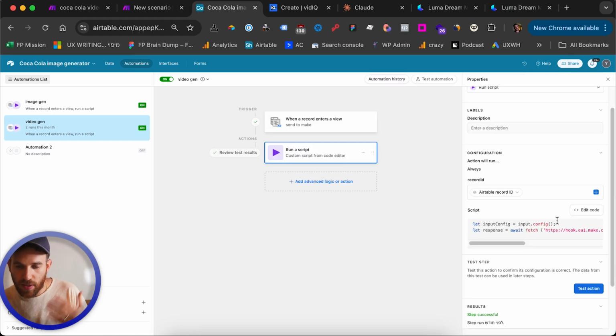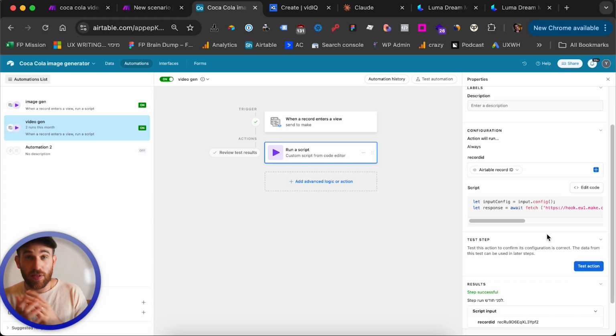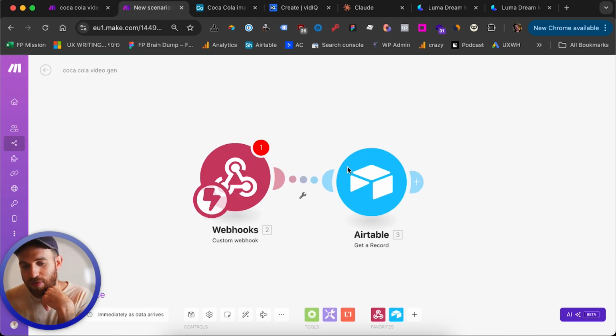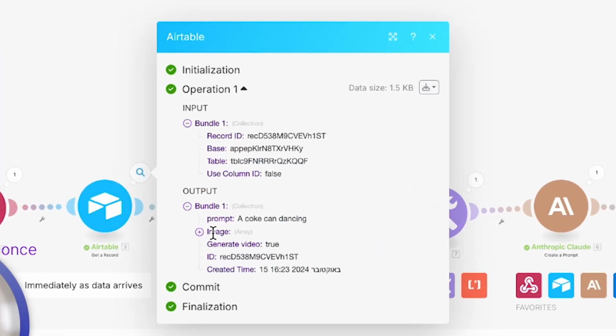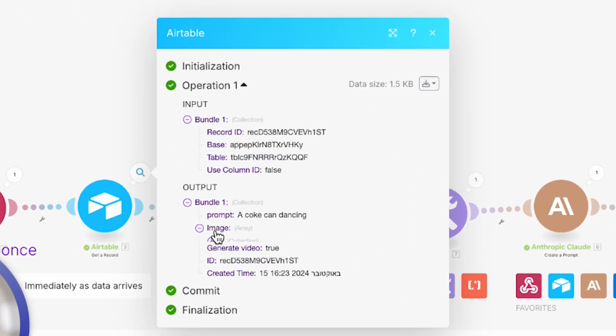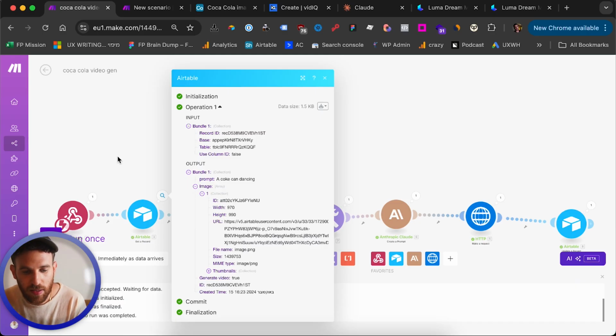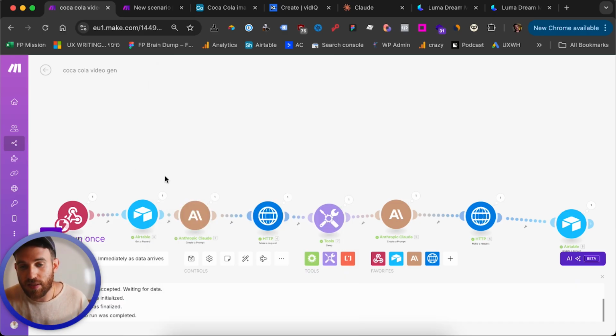That's the script. I already shared it with many different people. I already shared it with you. You can check it out. There you go. So in the script, you need to put that specific webhook so it will receive that data from Airtable. This is the data I received. The Coke can that is dancing, which is my prompt, the URL, and so on. Now, this is the tricky part.